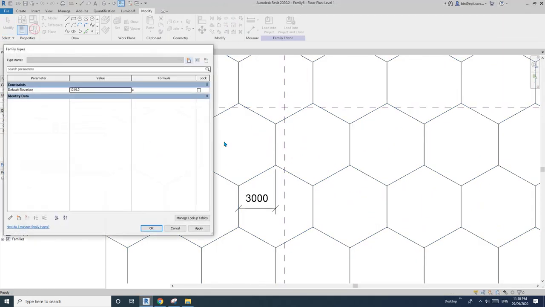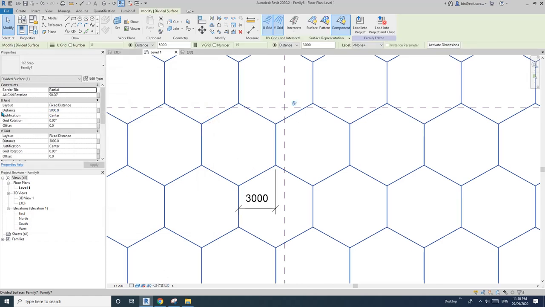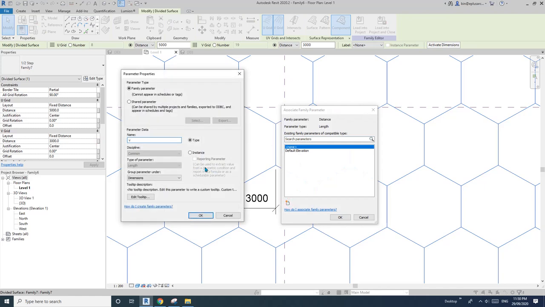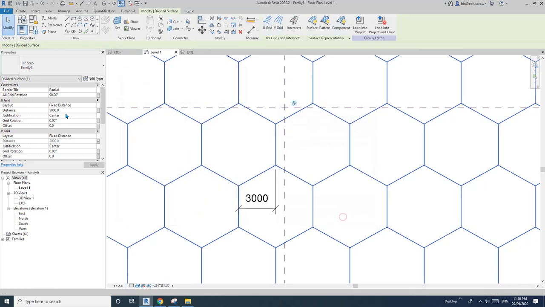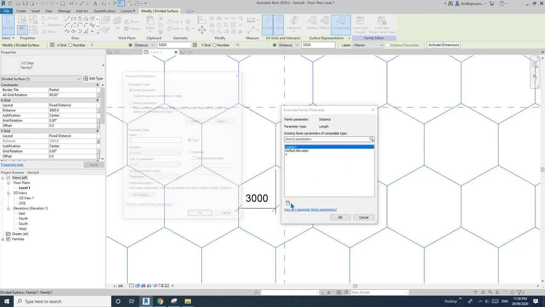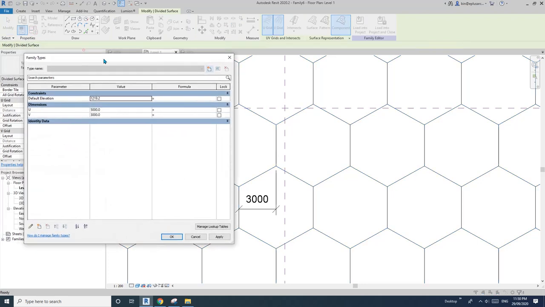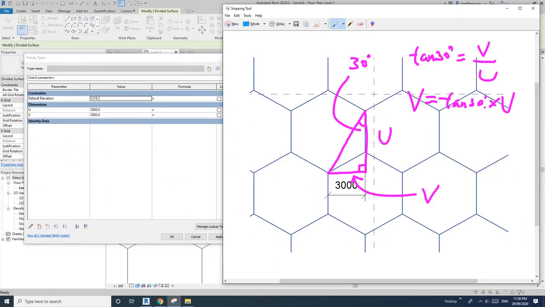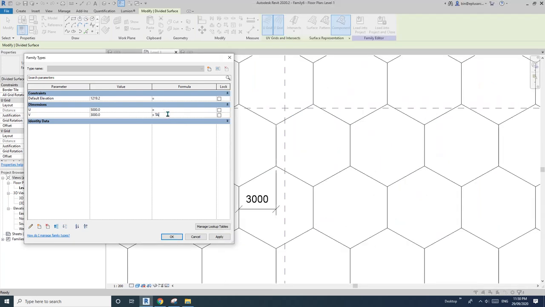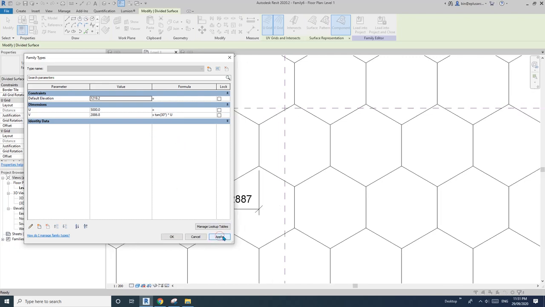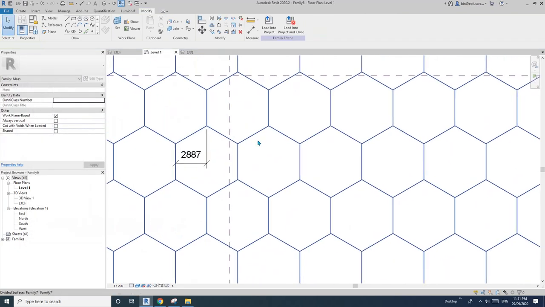Go back to Revit. So we're going to create this. This is V, let's call it V. Okay, and okay. And then this one, let's call it U. Okay, and okay. So go to family types. V equals tangent 30 degrees times U. And apply. So now it should be perfect.